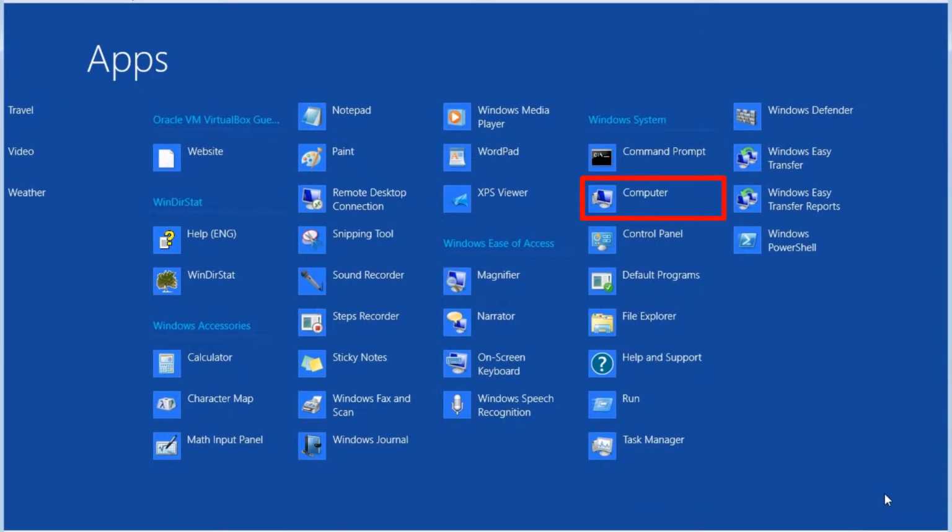We can see items like Computer, Control Panel, Command Prompt, Run, and other items that we're accustomed to finding on the Start menu. In addition to the system applications, we can see any applications we installed on the system, such as WinDirStat, which I have installed on this system for testing. We can open any of these Windows desktop applications by left-clicking on them once, and then they'll open to the traditional Windows desktop.